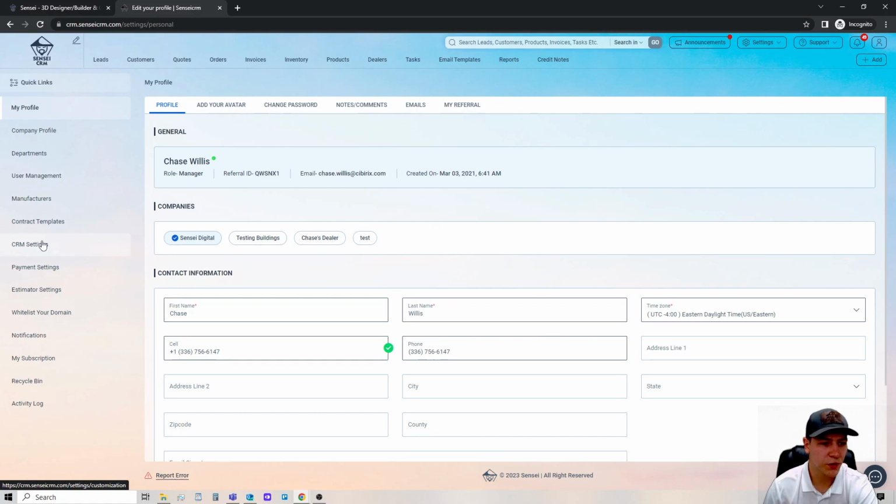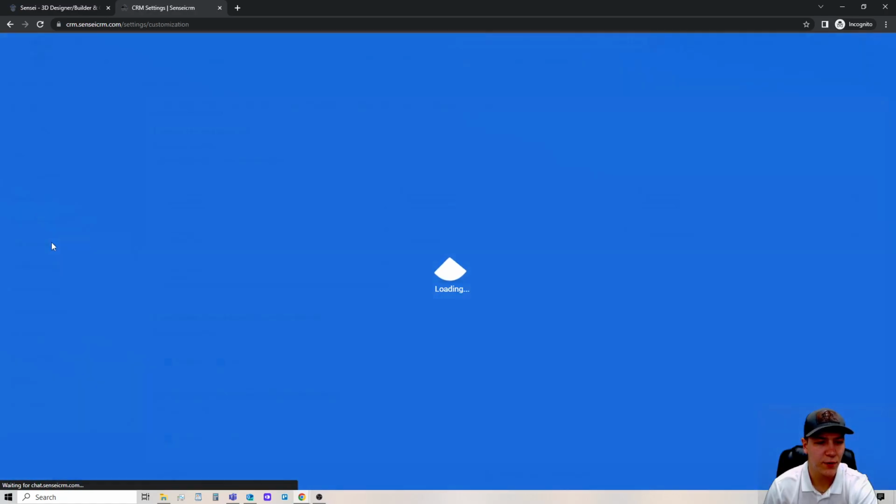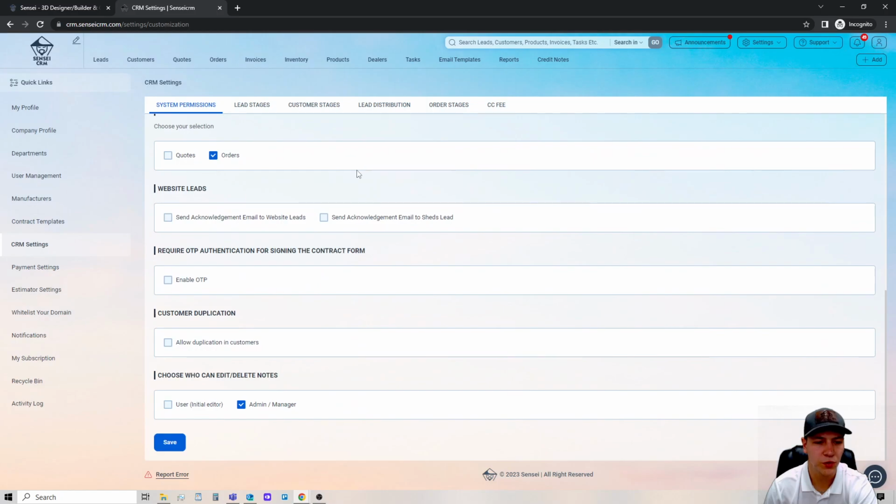The next thing we're going to do is look for CRM settings over here on the left-hand side. We'll click that, and we will scroll down until we see Require OTP Authentication for Signing the Contract Form.